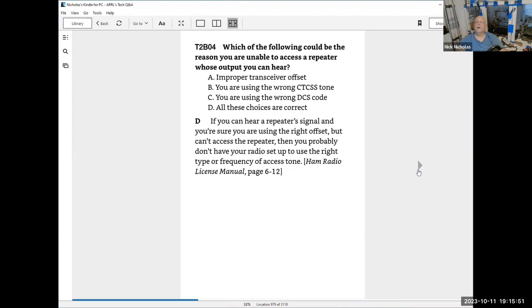And if it's digitally wrong, using the wrong DCS code, the digital code for some digital repeaters, you've got to set all those things right. In other words, you will not have both B and C. It will be one or the other. CTCSS is predominantly used for analog FM repeaters. DCS codes are set for digital repeaters. Digital code squelch, I think, is what it stands for.